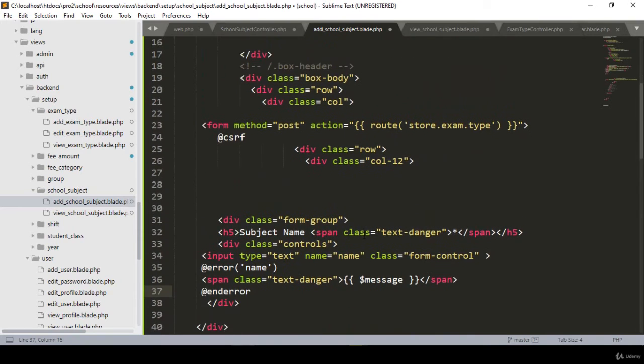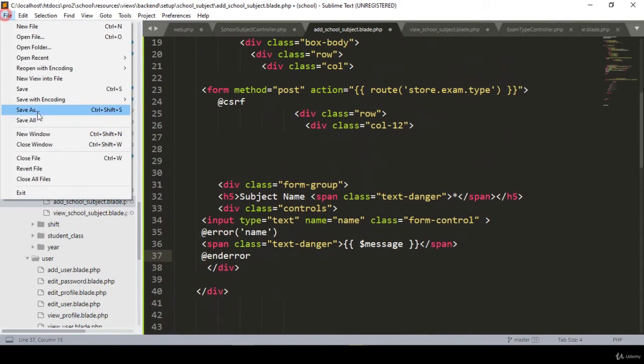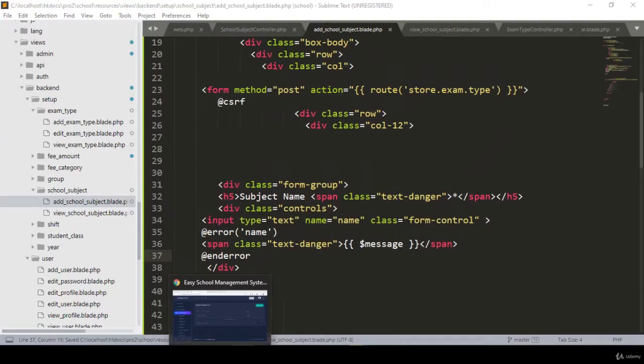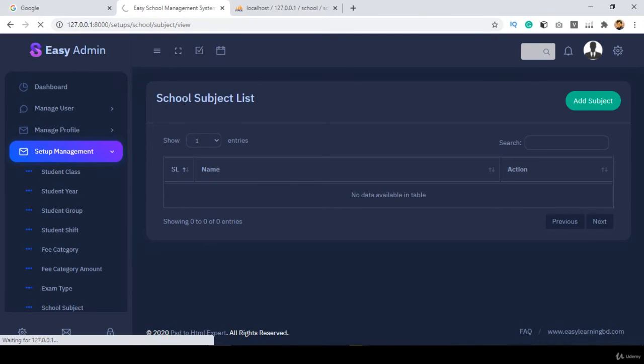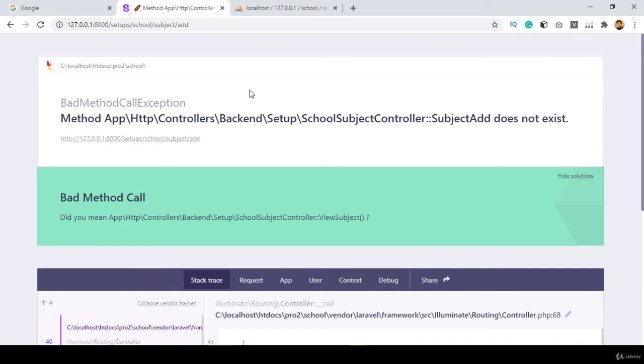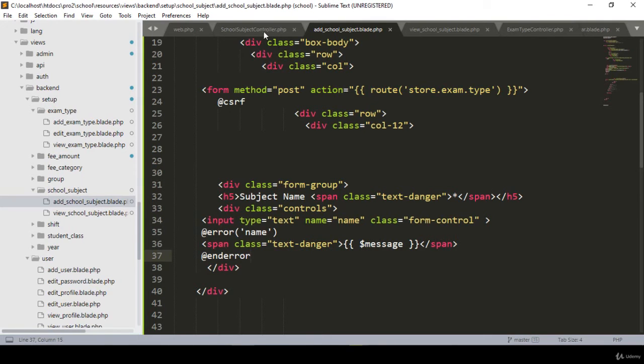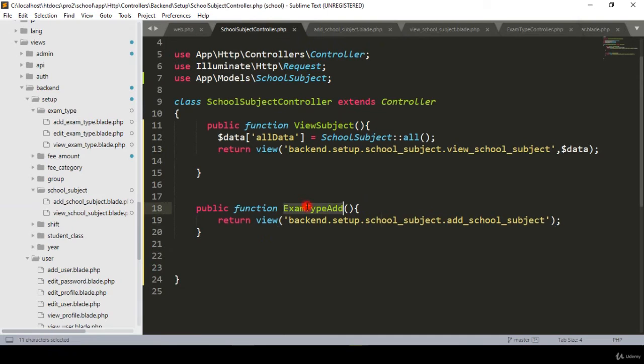That means this page should now be loaded. Now click save all, and now if you refresh it and go to that add subject, what exactly did I do wrong? So our subject add does not exist. Maybe I didn't update that method. You can say I didn't update this method.